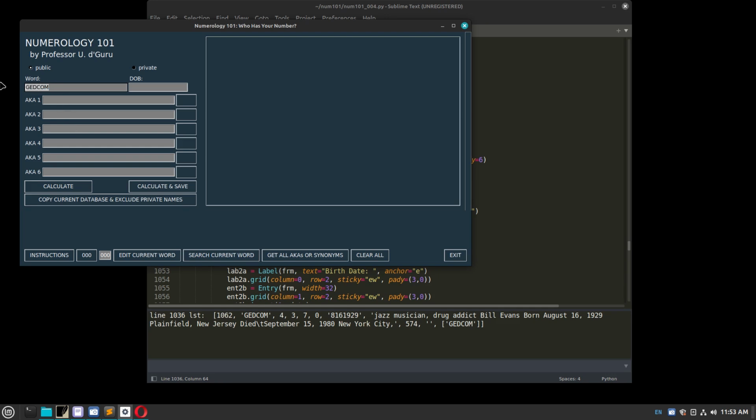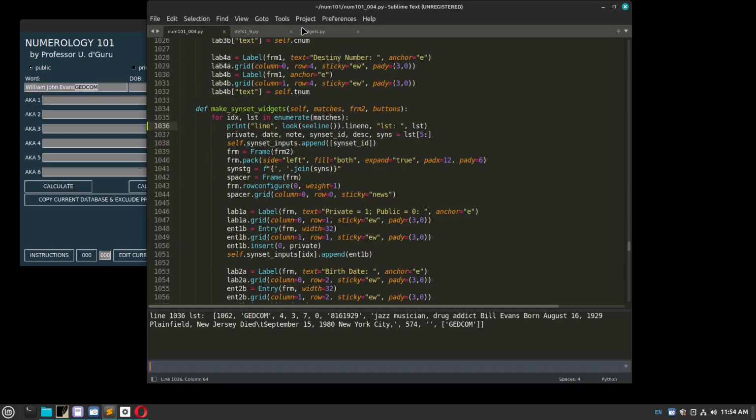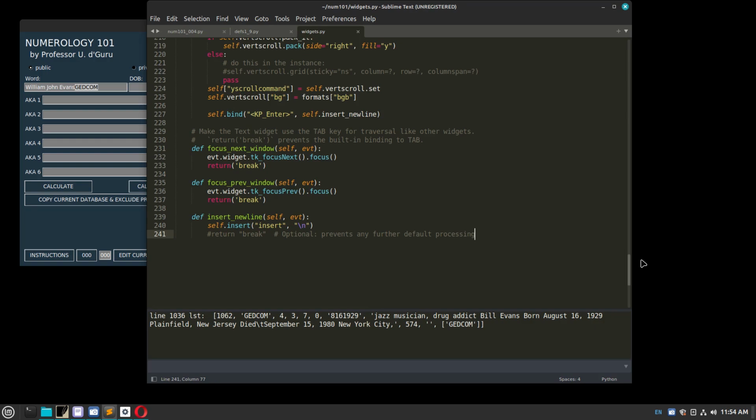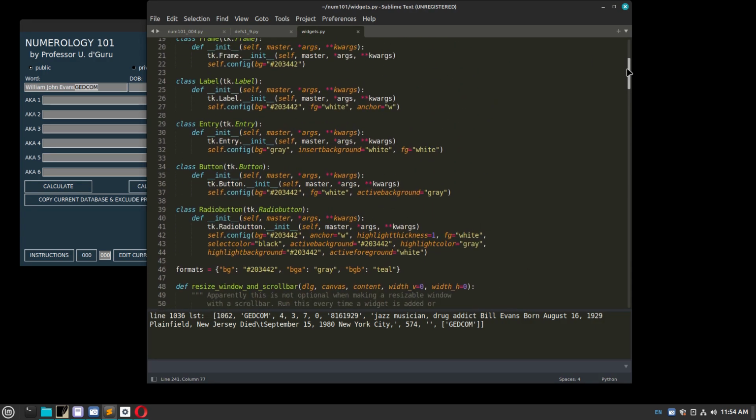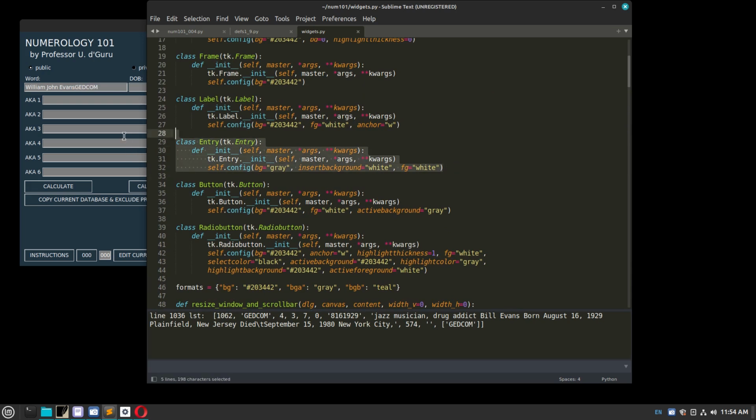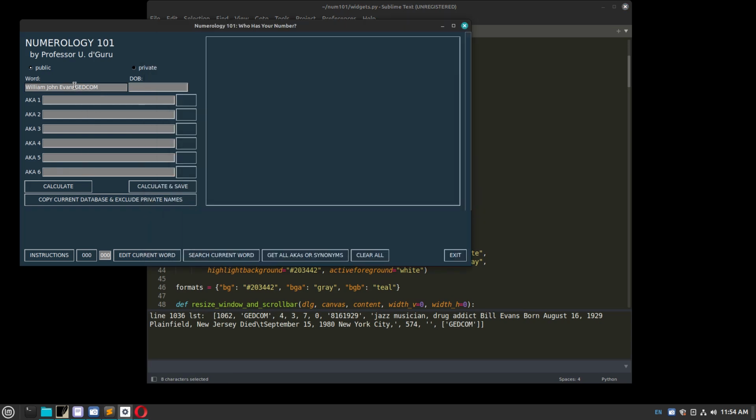So let's search the entry class. Show you how to fix this. The entry class needs to be customized further because TK entry does not by default replace. You have to delete. I'm on Linux. This app will work in Windows. If it doesn't, it's easy to fix.